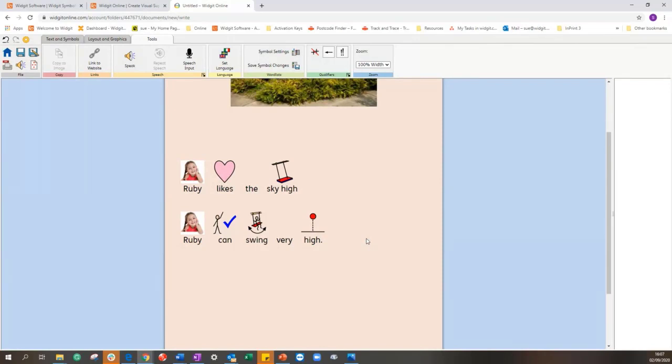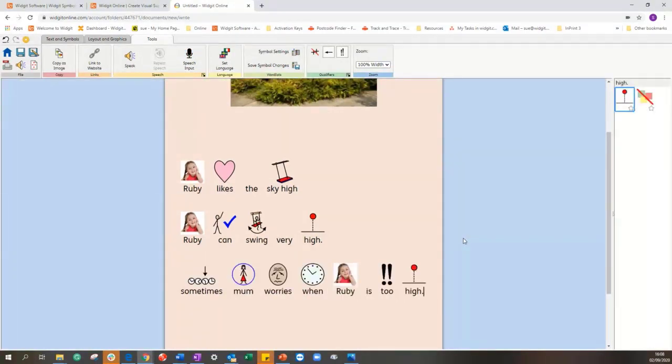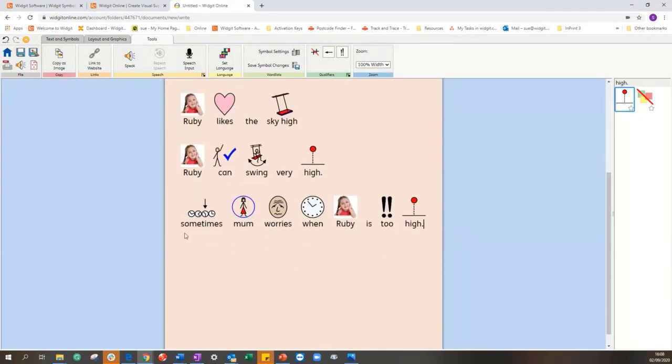Going along the theme of a reluctant writer, it's also possible to dictate into Widgit Online. So if you've got a child perhaps on the autistic spectrum who really doesn't like writing, or again an articulate but able dyslexic who won't write because of their spelling difficulties, then they can actually dictate into Widgit Online. Using the Tools ribbon and the speech input, you'll have to believe me that I am now dictating, not typing. Sometimes Mum worries when Ruby is too high, full stop. Okay, and you can see there that that's picked up what I've said. It's very basic in terms of its punctuation, so I need to actually add a capital letter there. It will pick up full stops, exclamation marks, commas, and so on, but it's nowhere near as sophisticated as something like Dragon Dictate.